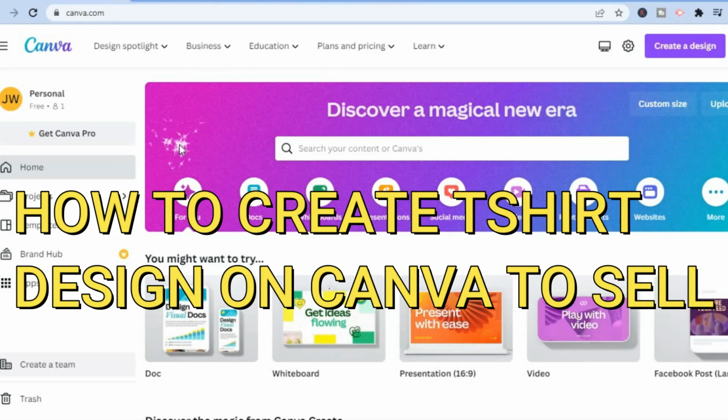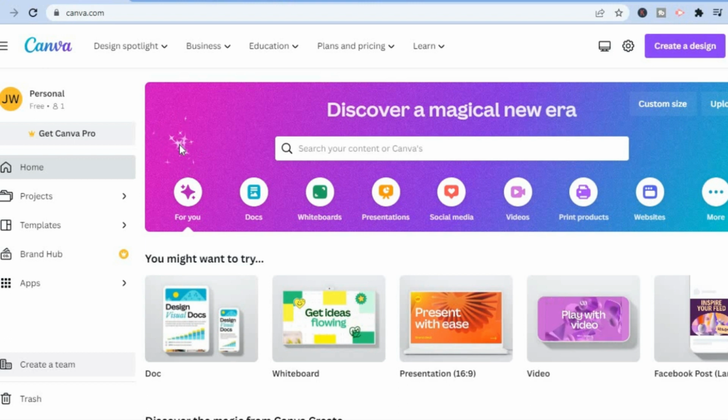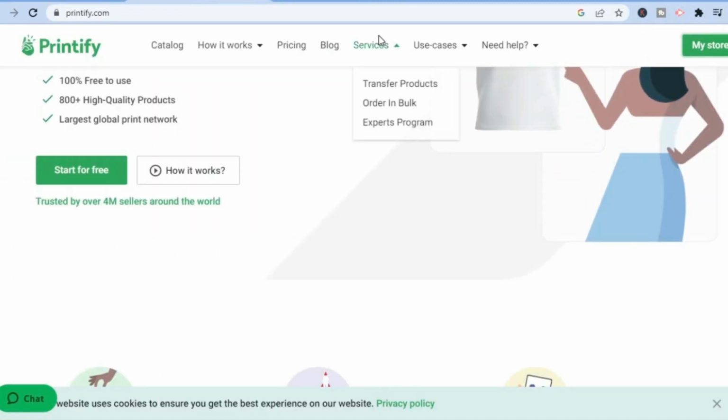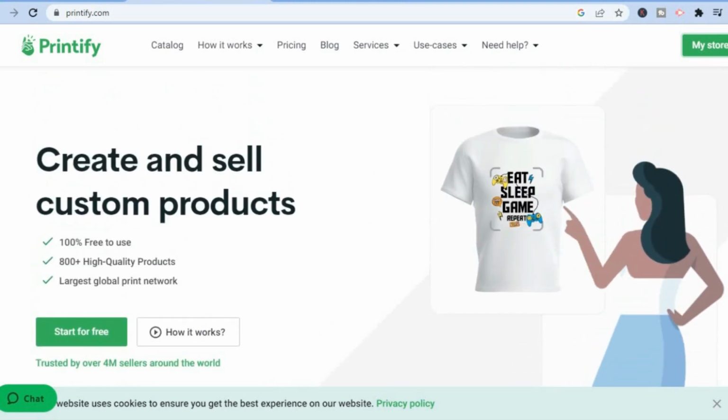Hello everyone, in this tutorial I'll be showing you how to create t-shirt designs on Canva to sell in 2023 as a beginner. Canva is one of the best platforms to get started in the print on demand business, as you can get started for completely free, and also with their numerous tools they make it quite easy for anyone to do. But before going on to Canva, what I would recommend you do is select the platform that you would like to start doing print on demand on.